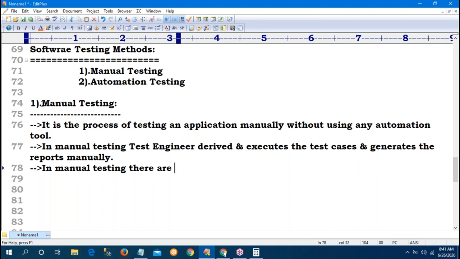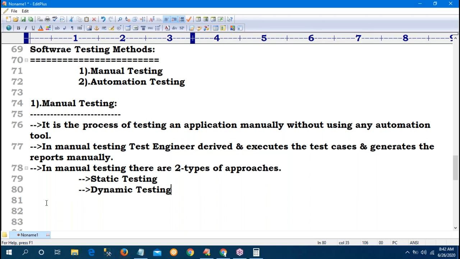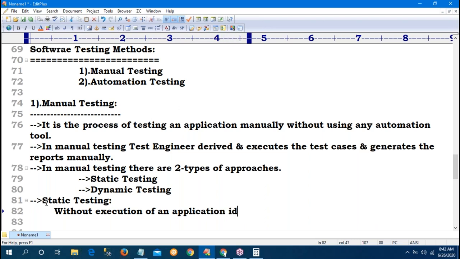Sir, again in manual testing, there are two types of testing. What are the two approaches? One is static testing. The second one is dynamic testing. Let's explain what is static and what is dynamic. Static means identifying defects without execution of the application. Verifying spelling mistakes and buttons are called static. Static testing: without execution of an application, identifying the defects is called static testing.